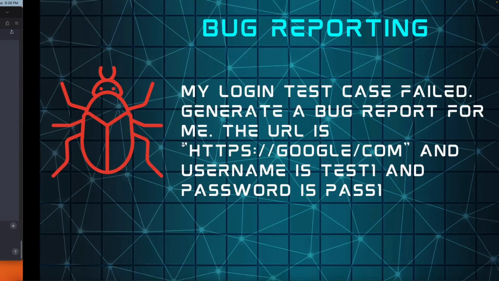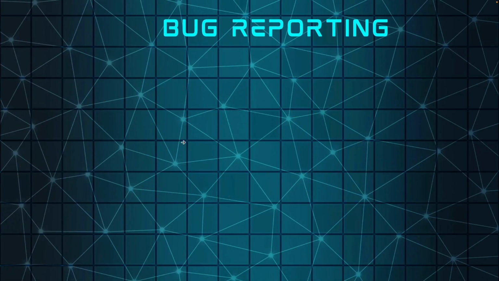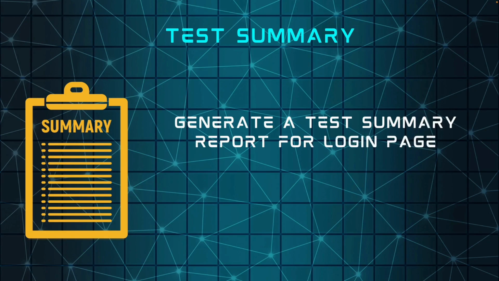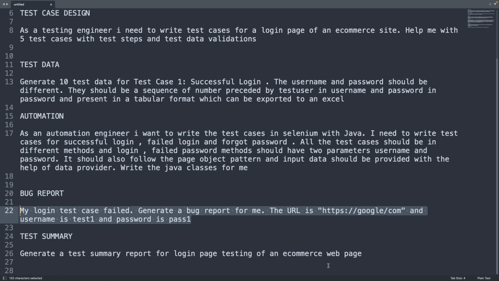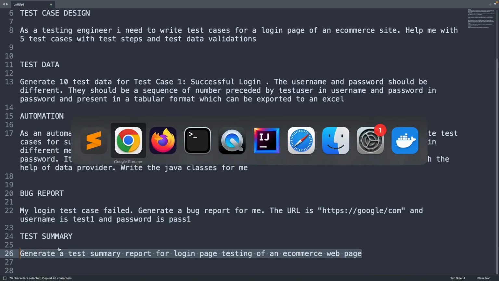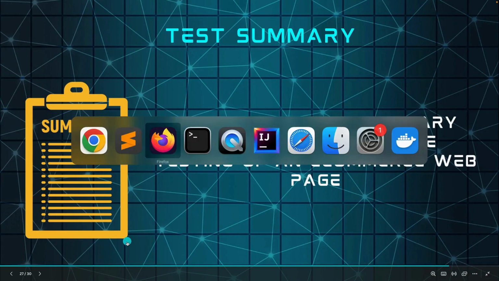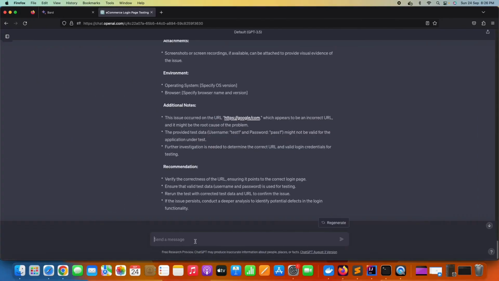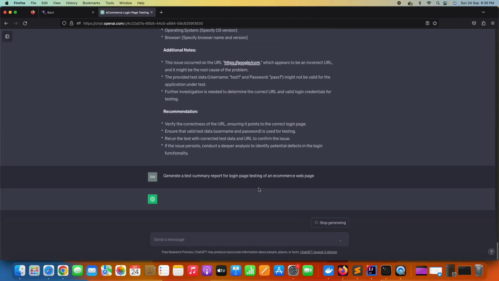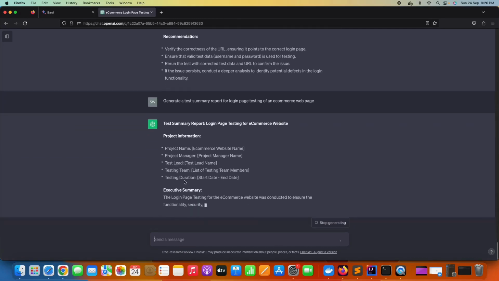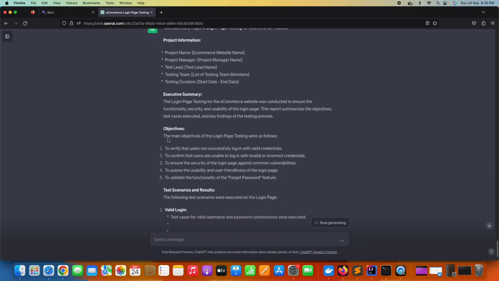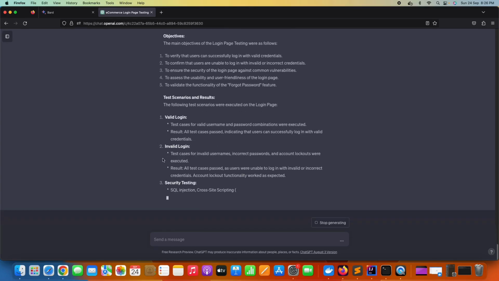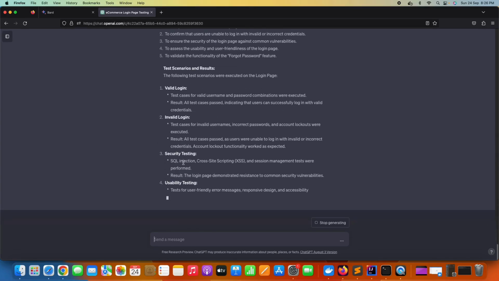Okay, now similarly, if you want to prepare a test summary report, you can also take help like this. "Generate a test summary report for the login page testing," and let's see what it is replying to us. Okay, you can see here that this is the project information, this is the summary, this is the objective, and these are the test cases which have passed and which have failed.